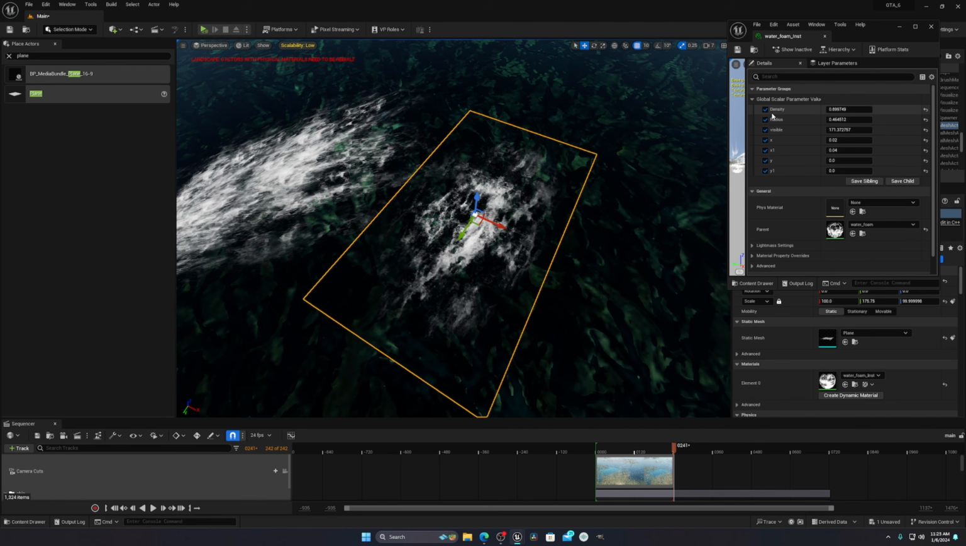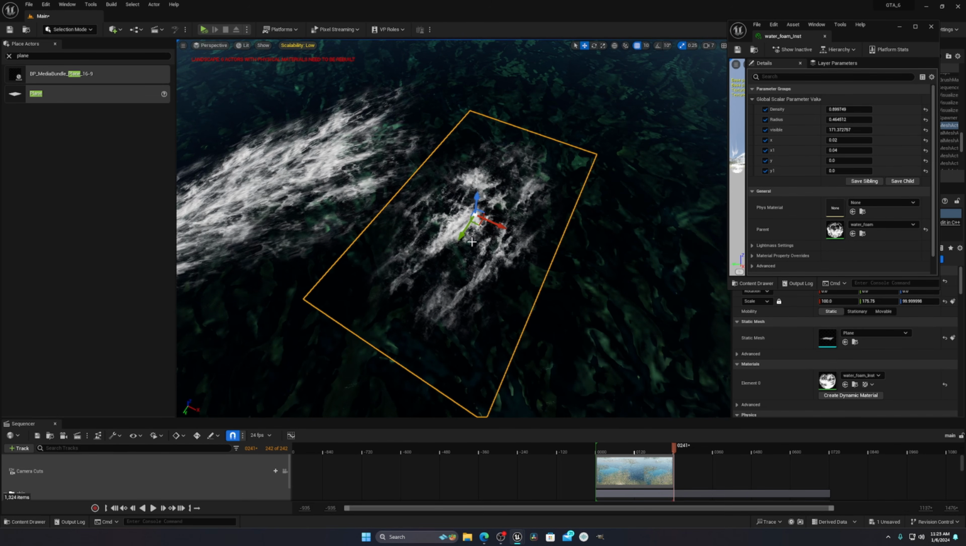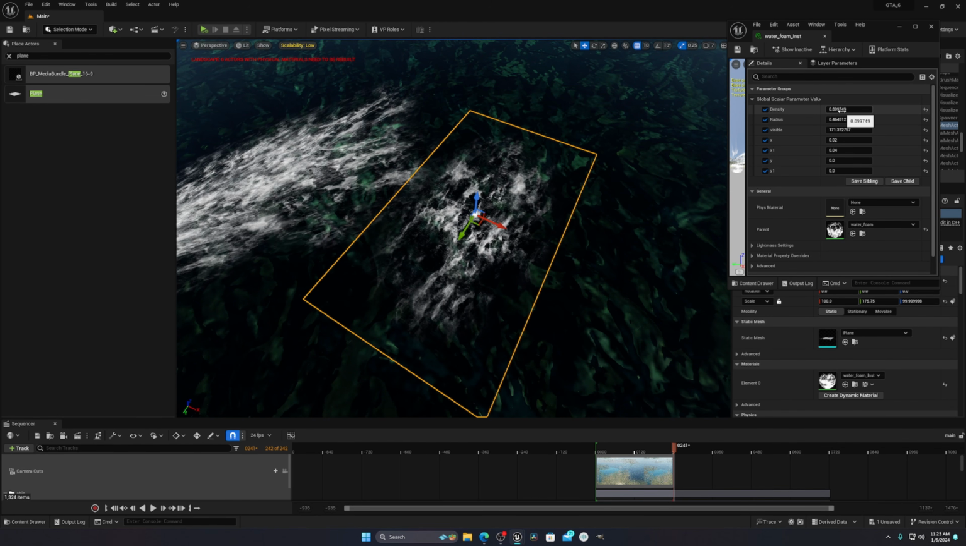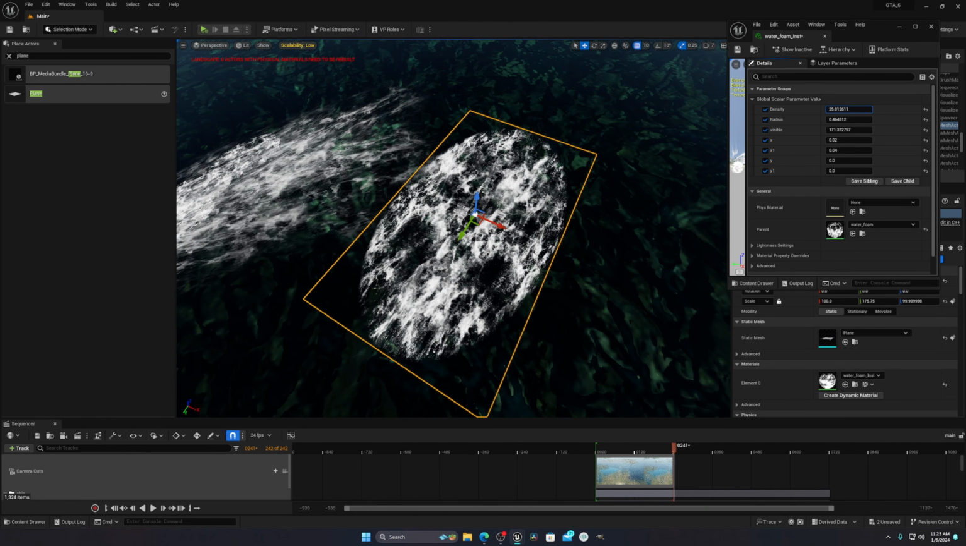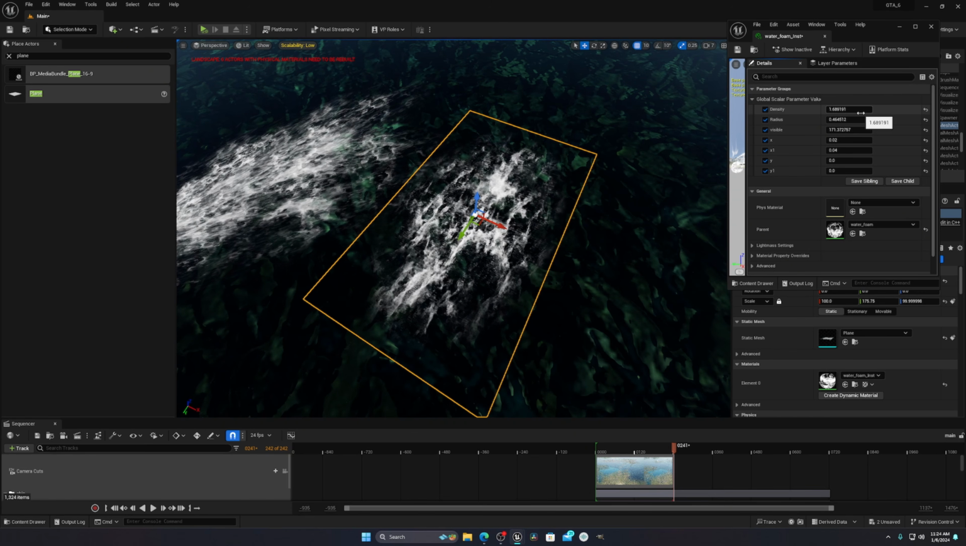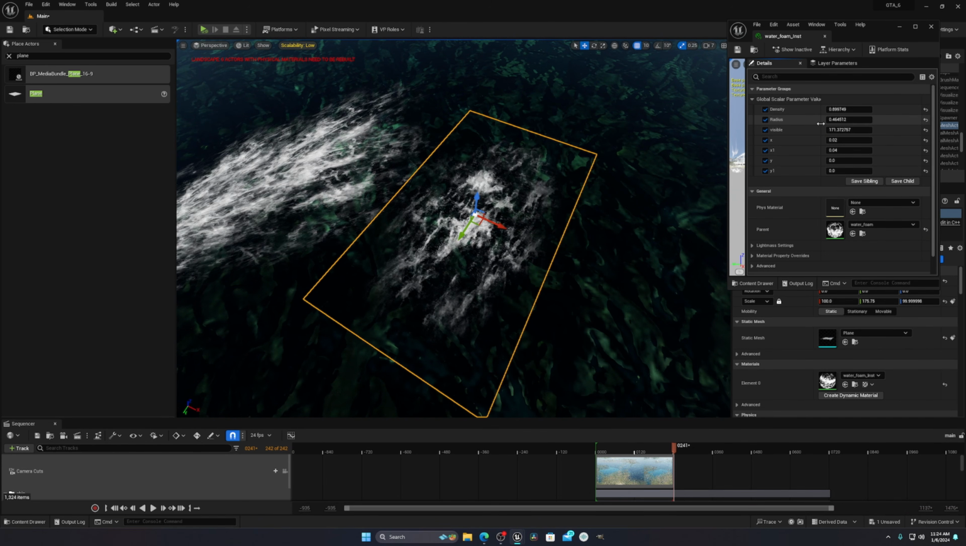So tick everything, and then there is an option called density. The density will help you control how much density you need in your foam. If I increase this, you can see it increasing the density. I recommend you use something like 0.8. Just copy these values, and it will work perfectly fine.